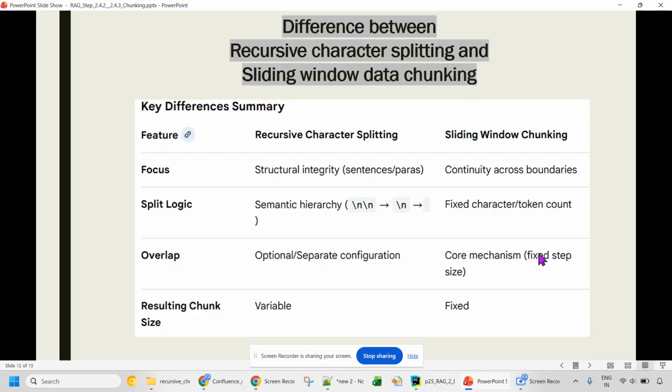Okay, so it is a fixed step. Here it can be changed, or it is optional. The resulting chunk size is variable, and in the sliding window it is fixed. Okay, this may vary based on the splitting logic, but here it is fixed.